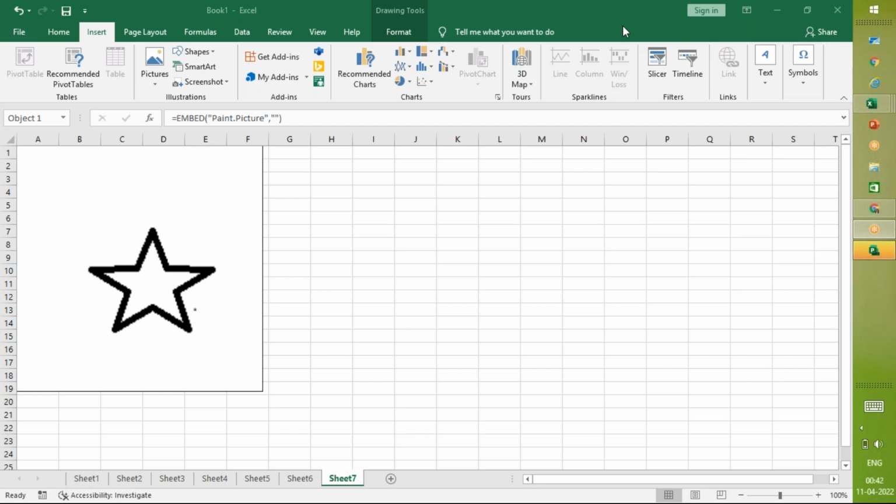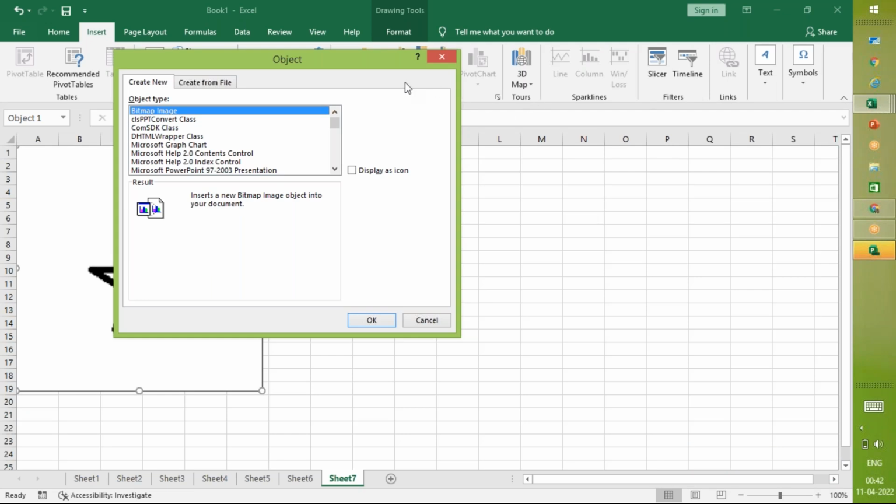Class, do you want me to show the object again, or were you able to? Ma'am, show the object again. Choose the object again. Yeah, go to text, object. So you get a bitmap file.